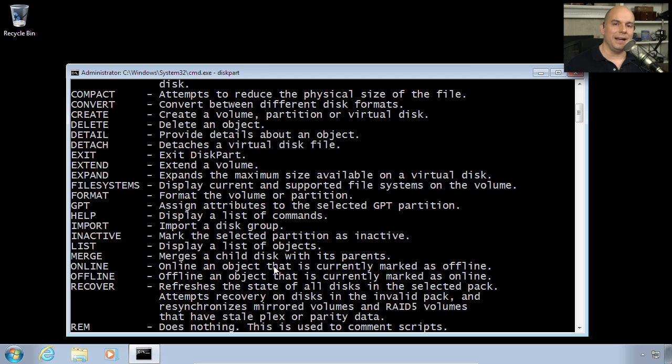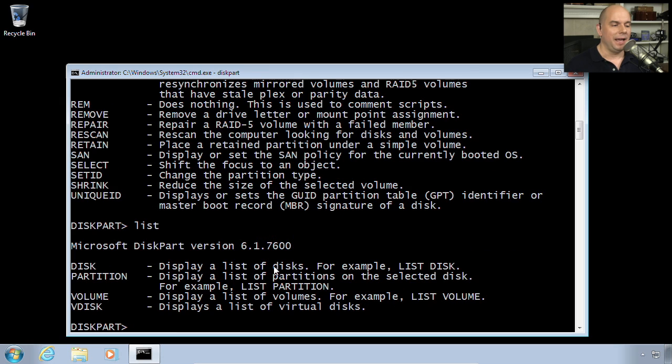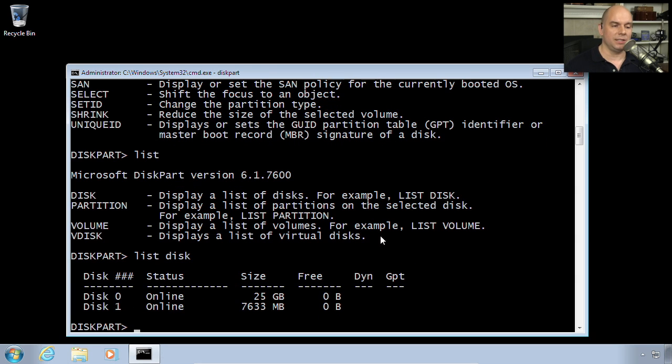I wanted to get an idea of what type of volumes and disks are on this computer. So if I use list and I hit enter, you'll notice that I can list a disk, I can list a partition, I can list volumes, or I could list virtual disks. On this particular Windows, I have some disks and partitions and volumes, and if I type list disk, it will show me that I have 2 disks on this computer.